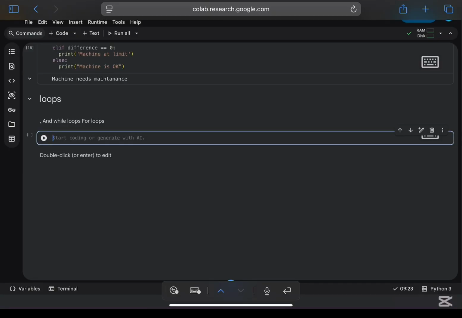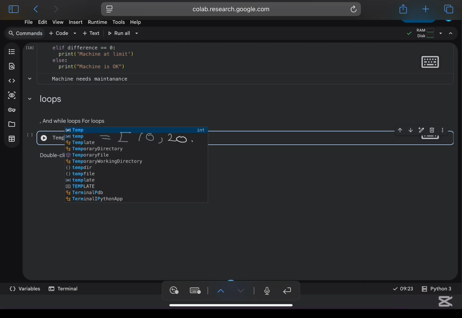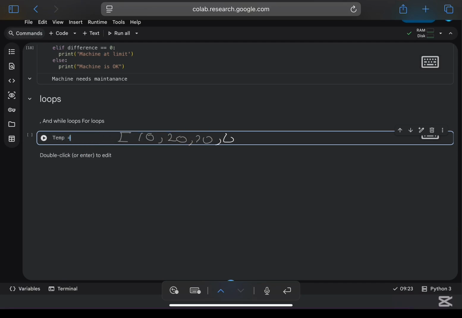So a list, you could have something like this. So this could be your list, right? It could go on and on and on. You just add your commas and add to that. But then this is a list. This list contains temperature values.